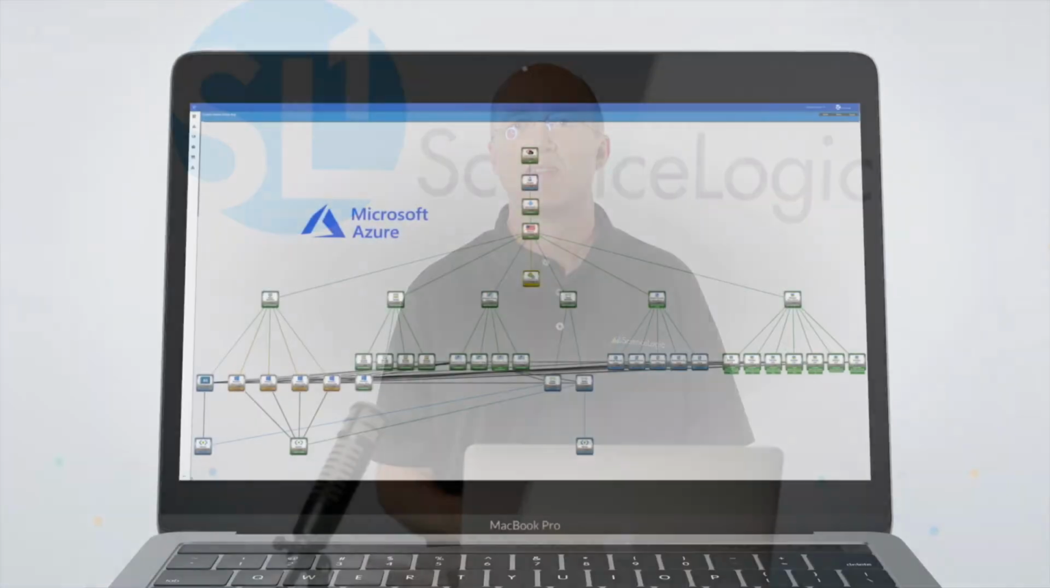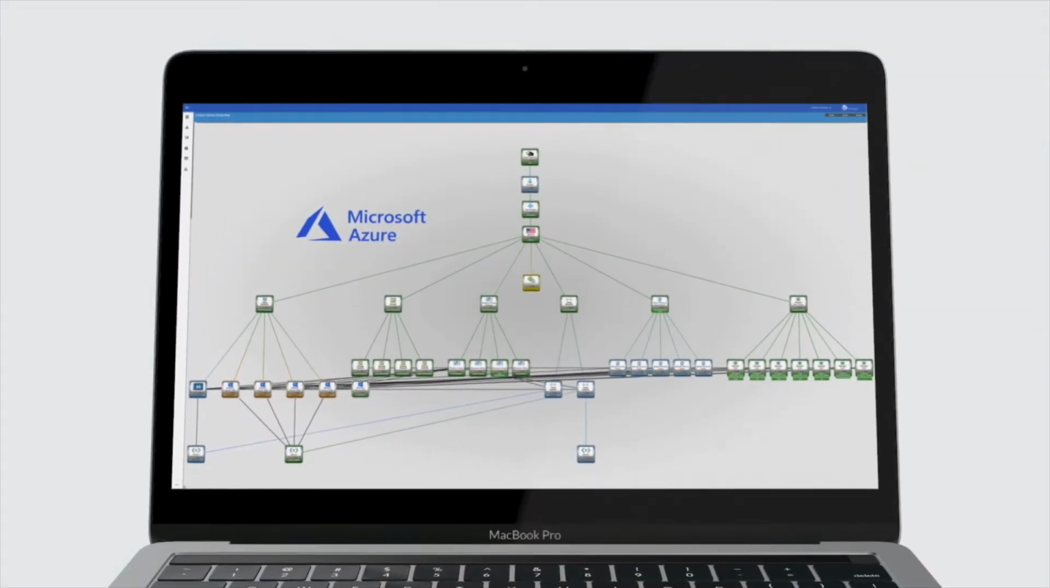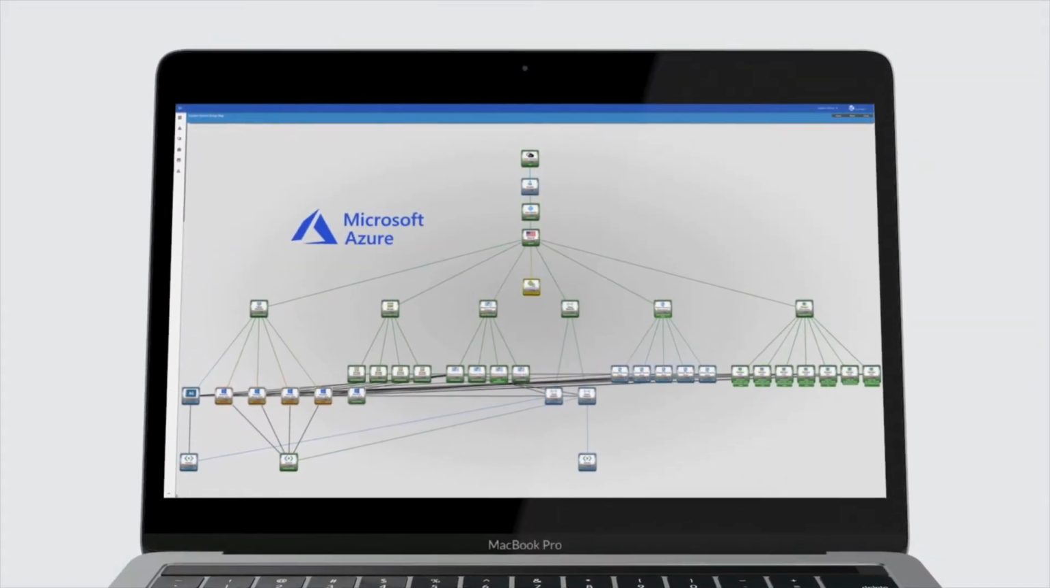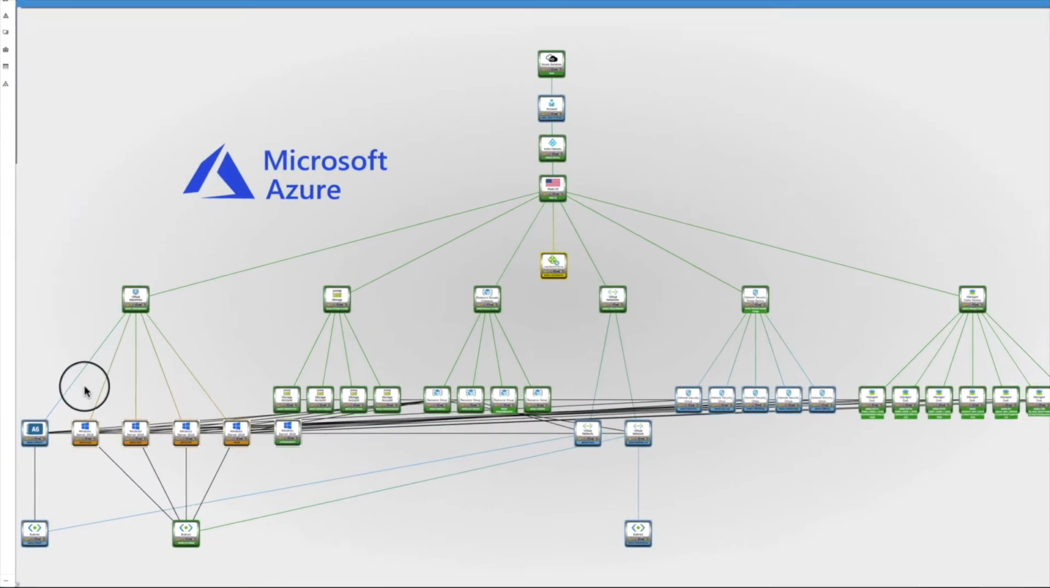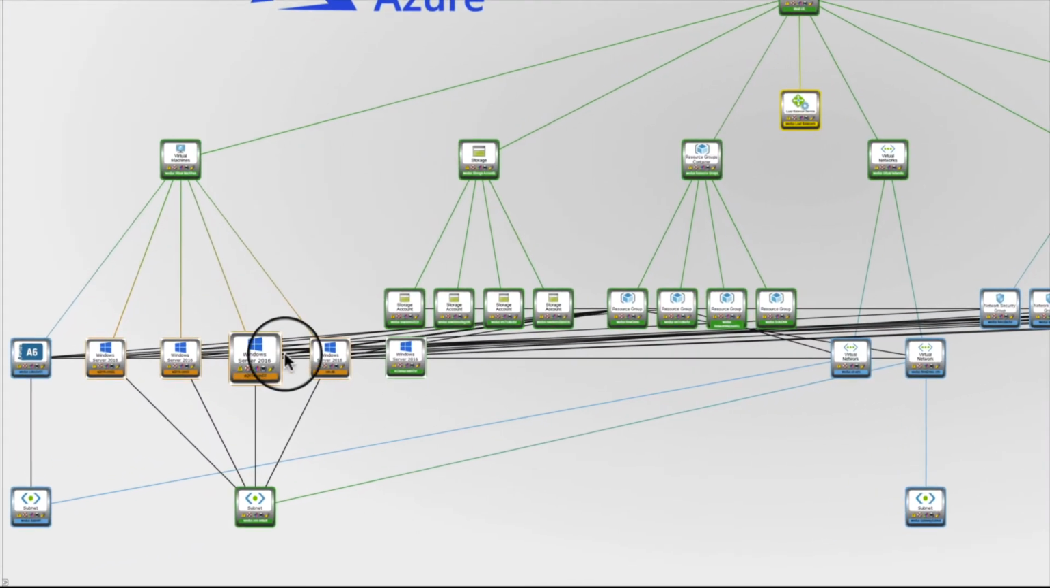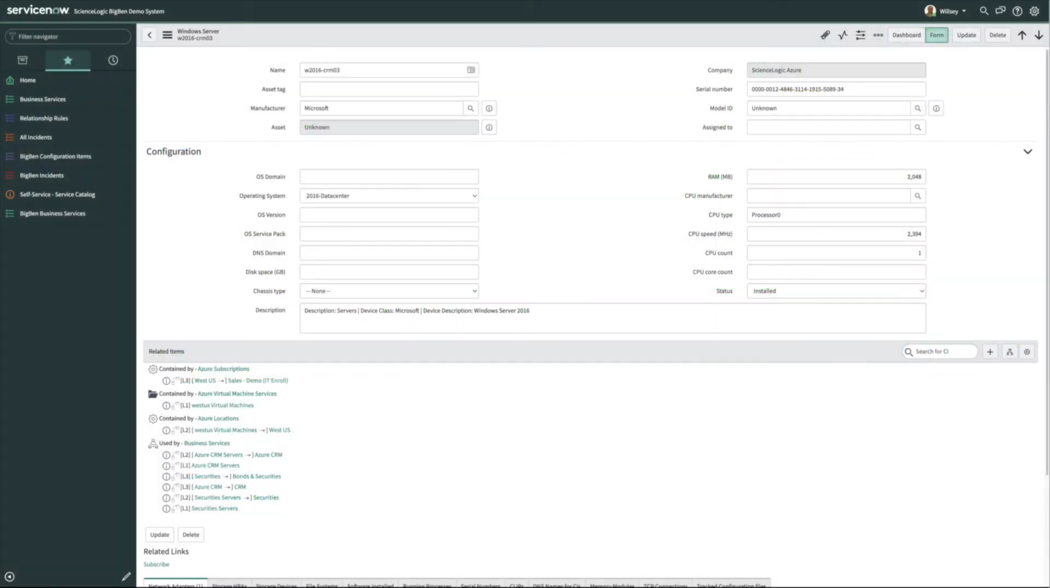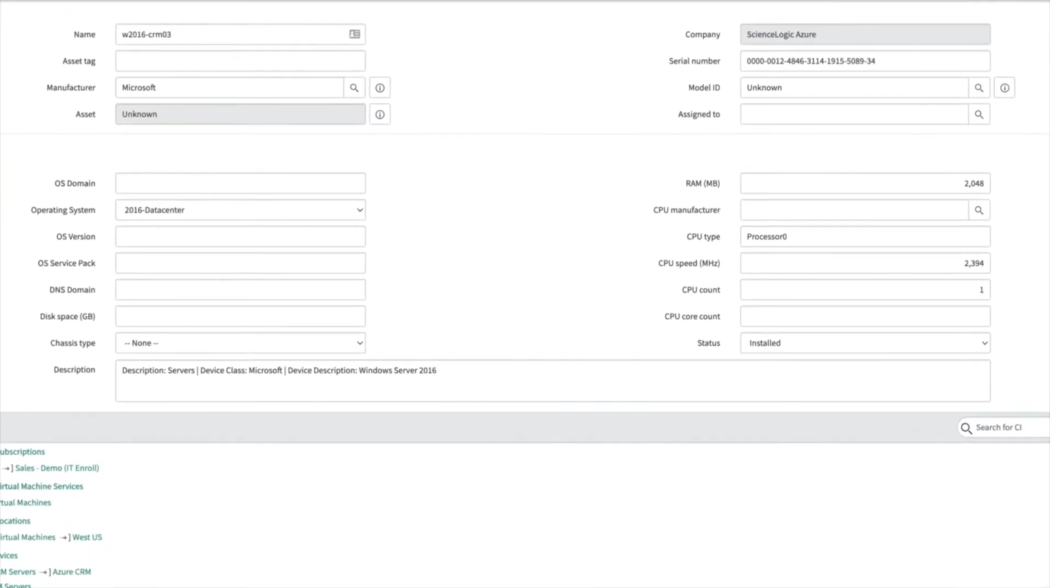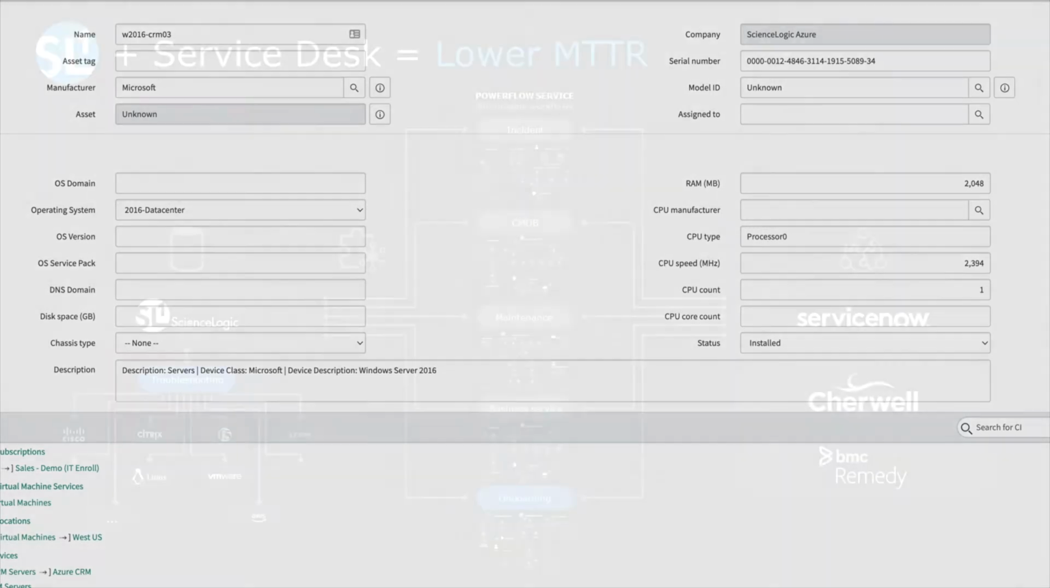In this video, you'll learn how SL1 helps you automate CI lifecycle management. As new devices and services are added to your IT estate, SL1 automatically detects them, applies the appropriate monitoring and event policies, and starts monitoring. When we look in the ServiceNow Configuration Management database, we see that SL1 has synchronized the data and created configuration item records for each new device.